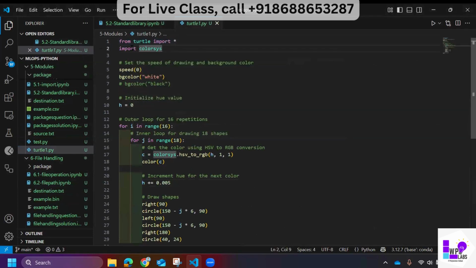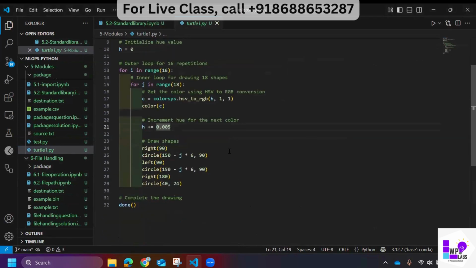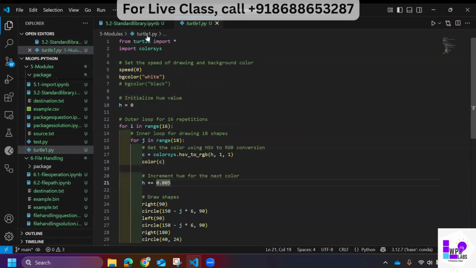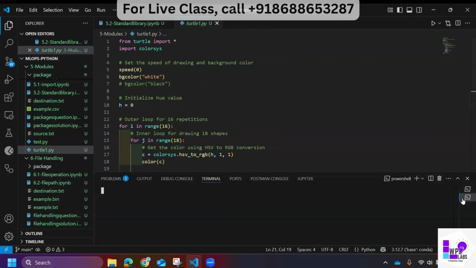Python also has something called colorsys, conversion functions between RGB and so on. This is a program which is readily available on the internet. I just wanted to show you how powerful Python is. If I run this program, what will happen?